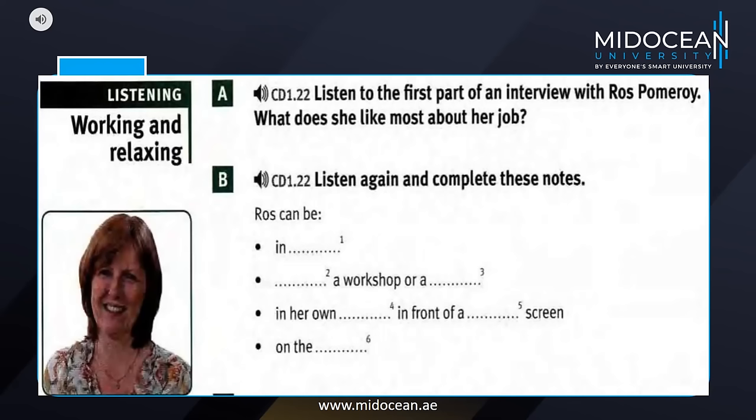Now listen again to the same audio. Listen again and complete these notes. Exercise number B. Listen again and complete these notes. Ross can be, okay, in space, like that. We also have spaces here. So look at this exercise. Listen again and do this exercise. Okay, now listen again and do the exercise. Complete the missing parts.